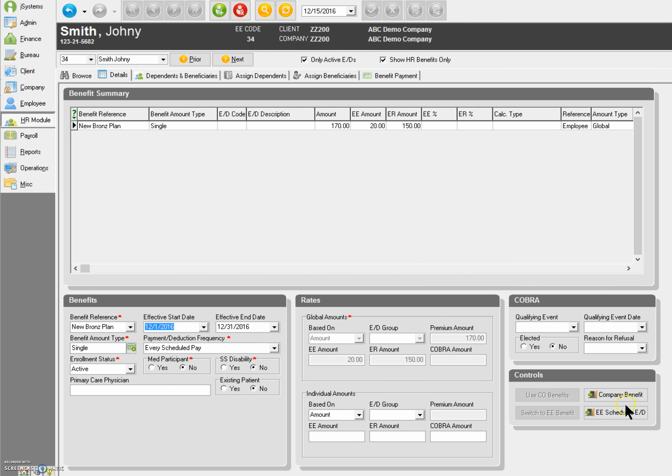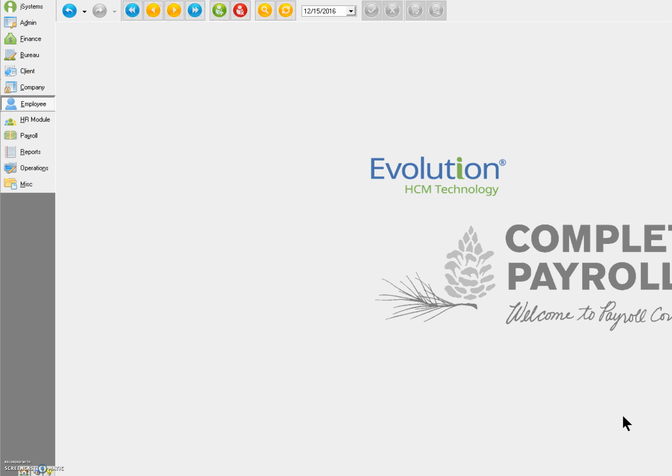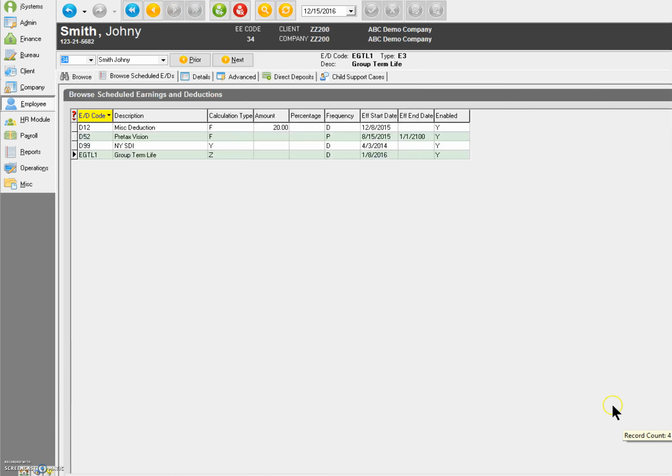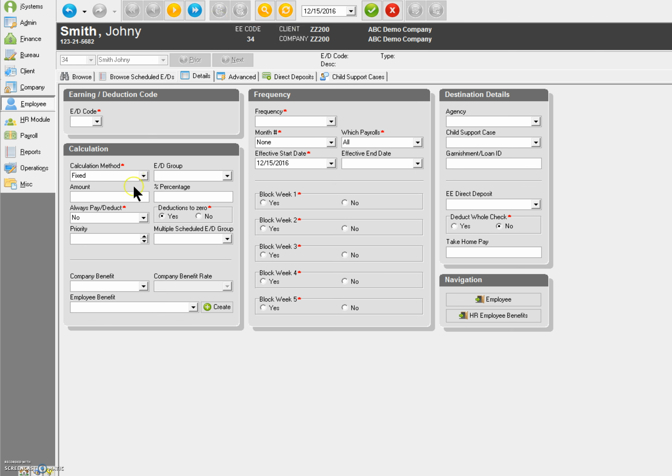So I'm going to use this fast button down in the lower right corner. EE Scheduled ED will take me directly to this employee's Browse Scheduled EDs tab. Now I've got other deductions set up, but I don't have his pre-tax health. So again, I'm going to click on the green plus in the top toolbar and be given a blank record to fill out.